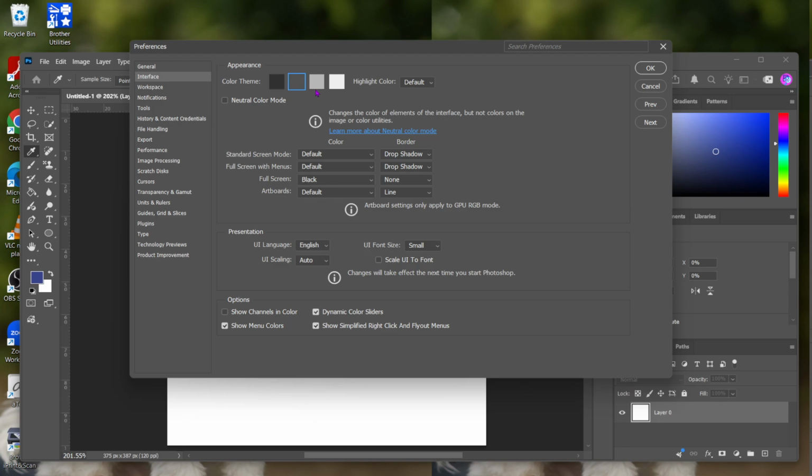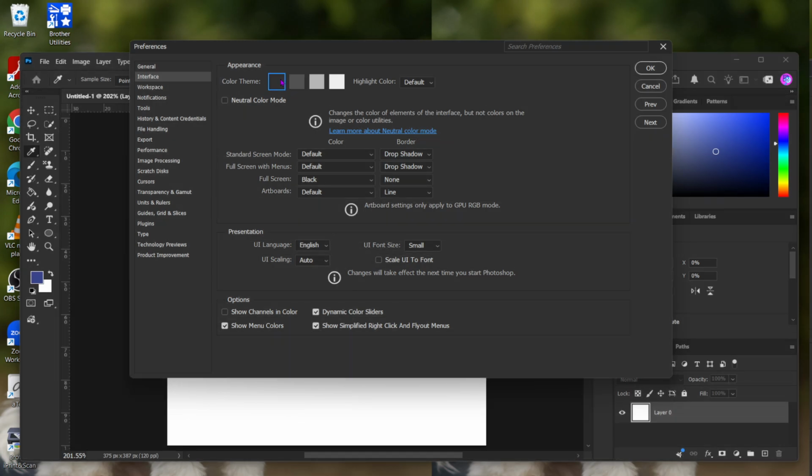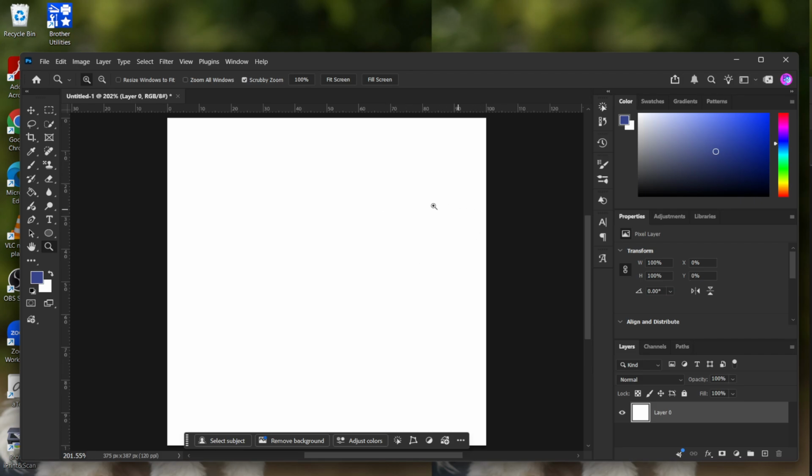To enable dark mode, simply select the darkest theme available. This is the option that gives Photoshop its deepest grey interface and creates that modern, low-glare look many users prefer. After selecting it, click OK to apply the change. As soon as you confirm the setting, Photoshop will instantly update the interface color.